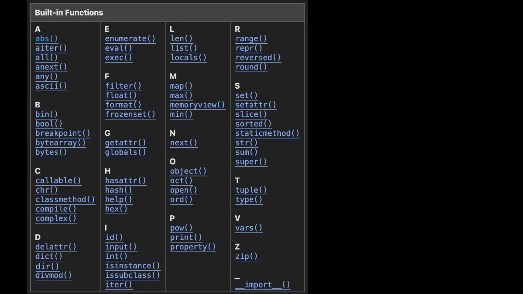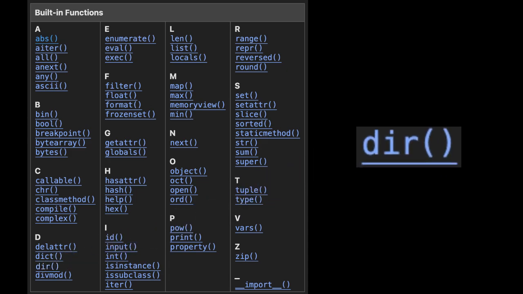The Python programming language has over 60 built-in functions to help you code more efficiently. In this video, we will discuss the function dir.